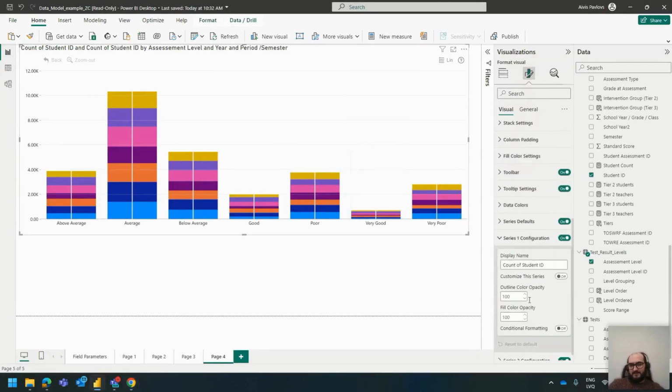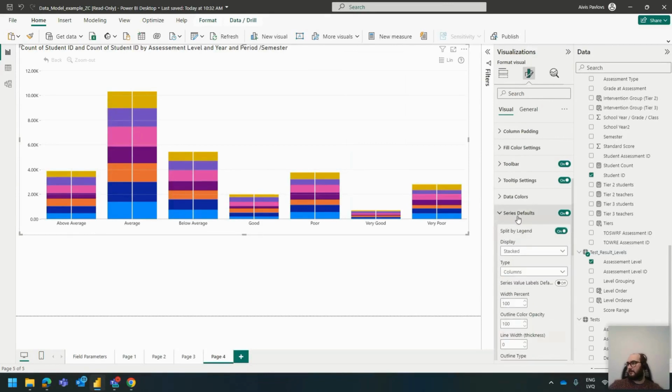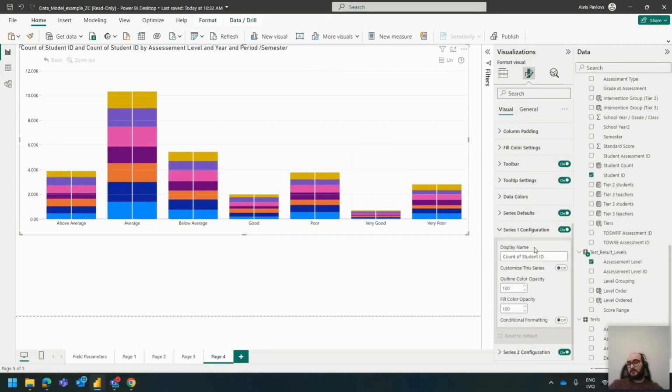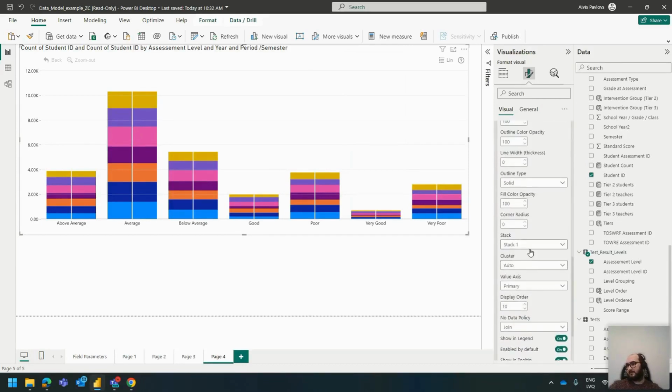So once you have these here, you can see I can open it up. And right here, you have a toggle to customize this series. Now, what this means is that even though I have series defaults running, this is where I customize all the series altogether. But if you have one specific series that you want to customize differently, you can enable this customize this series. And you can see you have all the individual settings for that particular series.